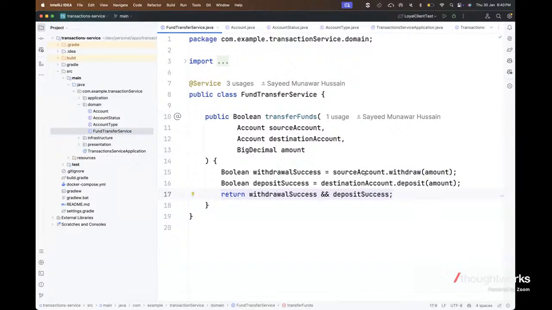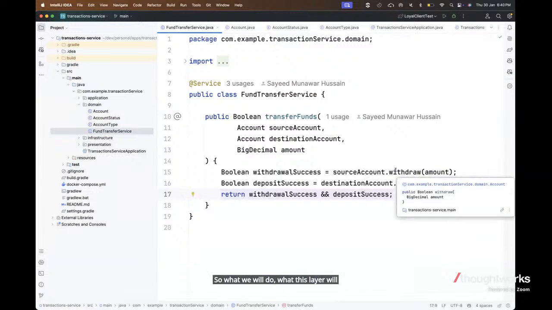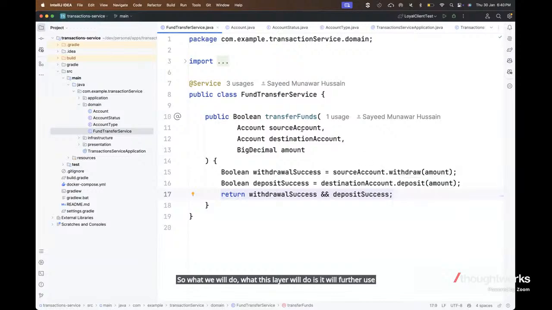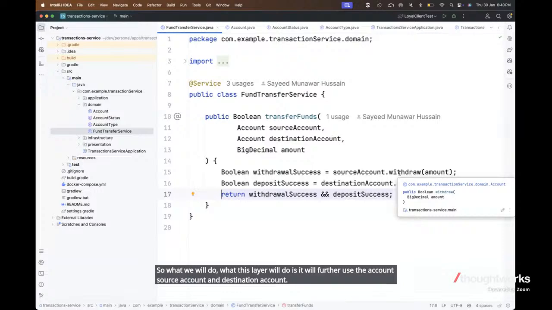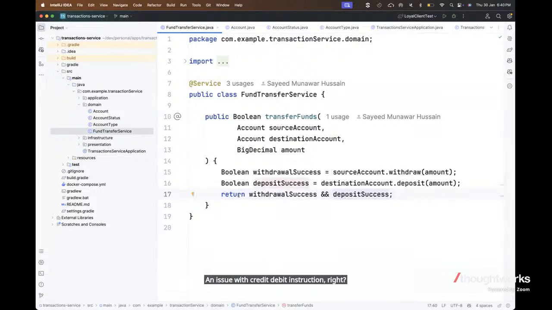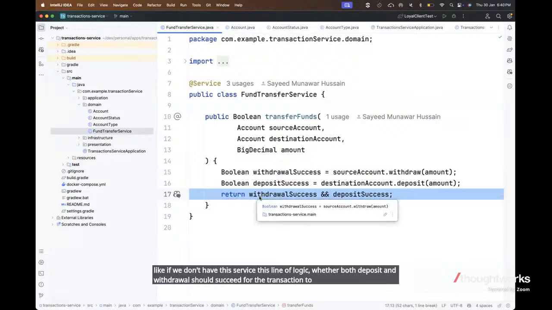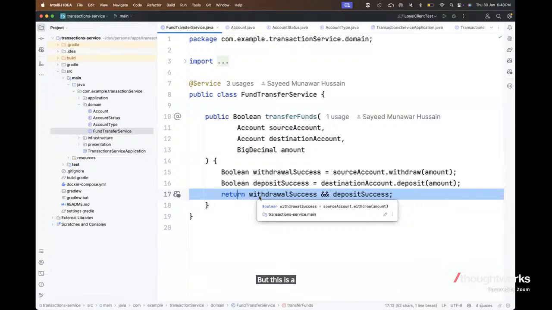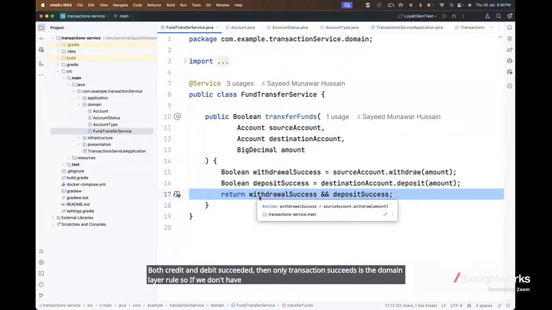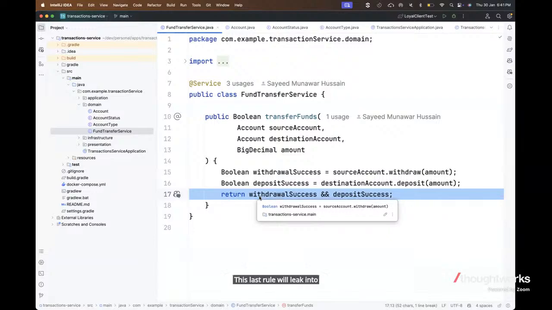What this layer will do is use the source account and destination account and issue credit and debit instructions. And this is the key bit. If we don't have this service, the logic of whether both deposit and withdrawal should succeed for the transaction to succeed will leak into the application layer. But this is a domain rule. This last line that I'm highlighting, that only if both credit and debit succeed does the transaction succeed, is the domain layer rule. So if we don't have this fund transfer service, this rule will leak into the application layer. That's why we have put this.